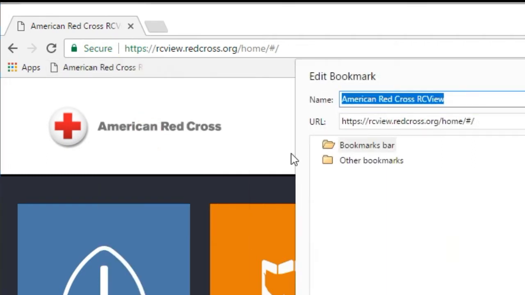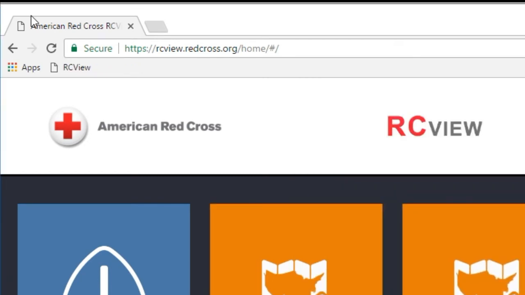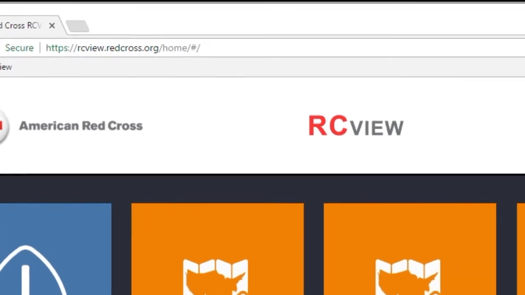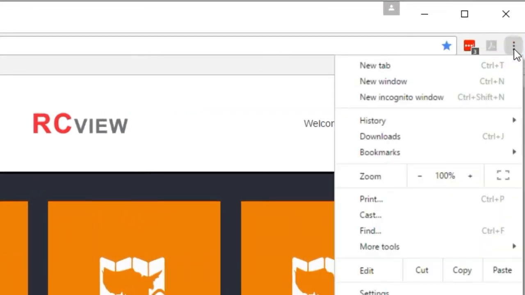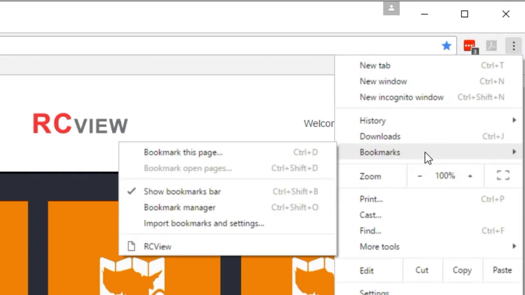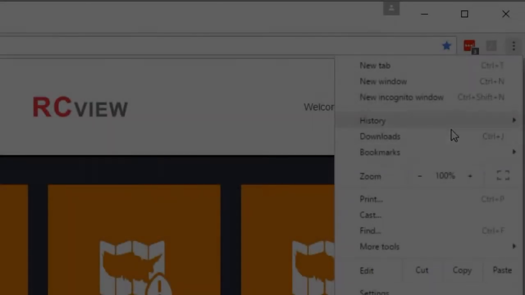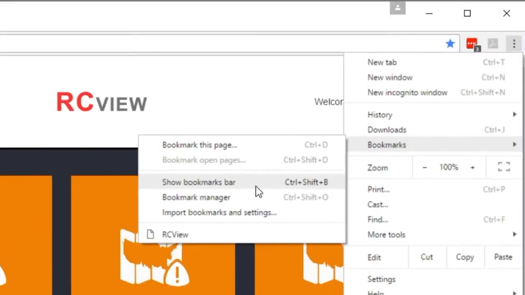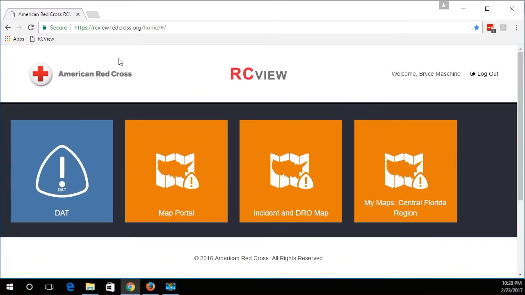I could edit that and make it a friendly name. I just want to make it RCView so I know that that's what that is. If you don't have a bookmarks bar, you can go to the three dots on the side, go to bookmarks, and then do show bookmarks bar. Then you'll have it.